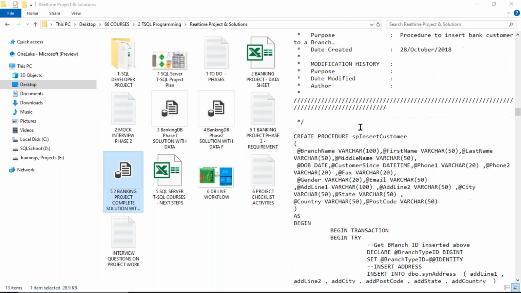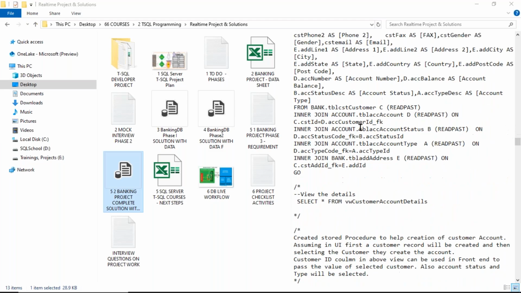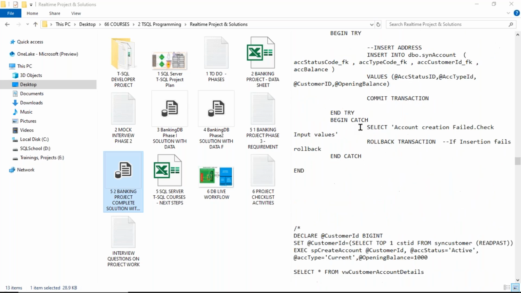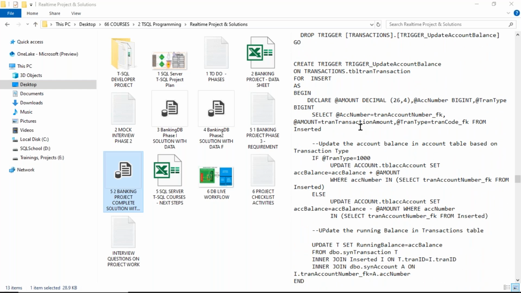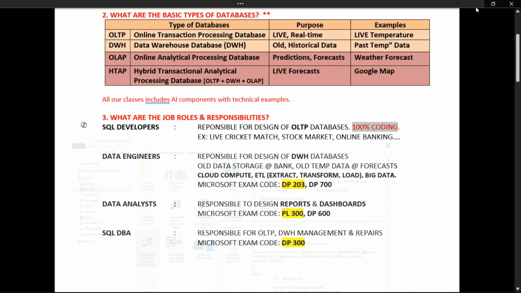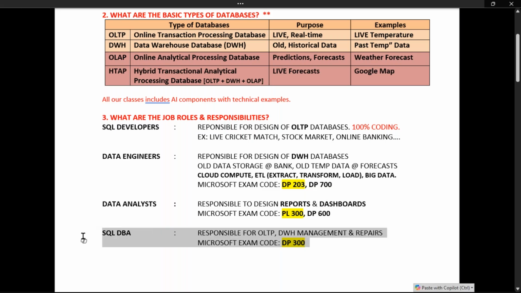Yes, lengthy procedures. A good amount of business logic implementation. For example, I swipe my card at a billing desk. I get a message: sorry, your card is not valid anymore. Why? Insufficient funds, something like that. So those kinds of activities we can do using programming. You love coding, you go for programming. Otherwise, other options are waiting for you. Data engineers, big data, cloud computing; data analyst, reporting activities; or DBA, OLTP, warehouse management concepts. Management activity, these are the database doctors, DBAs.